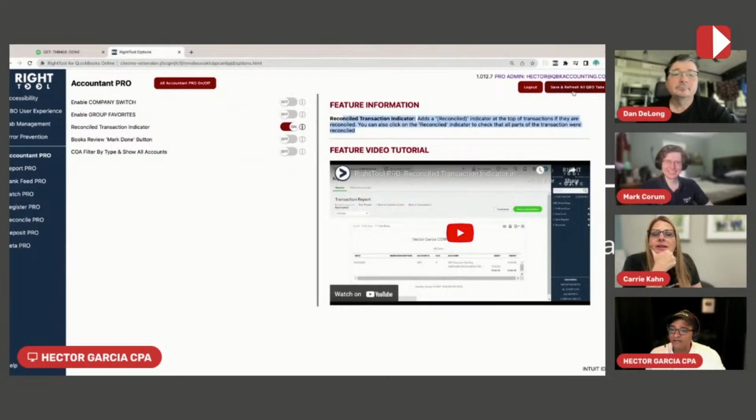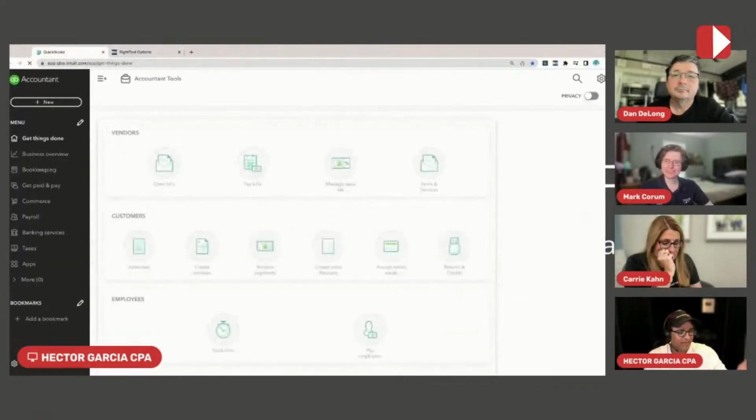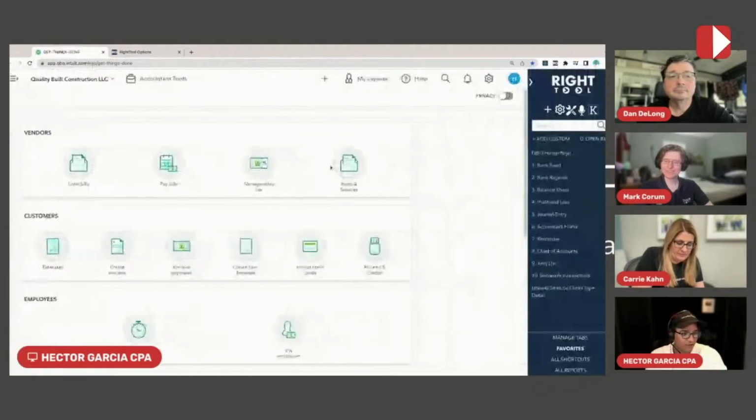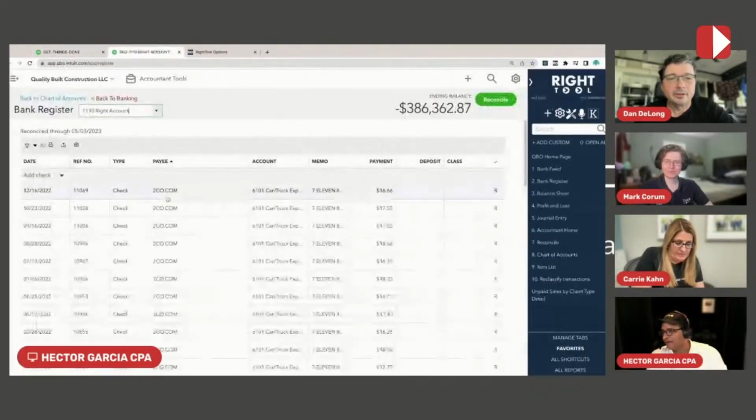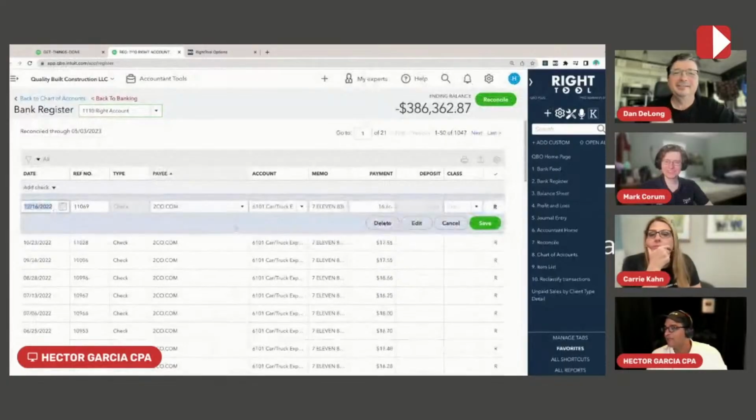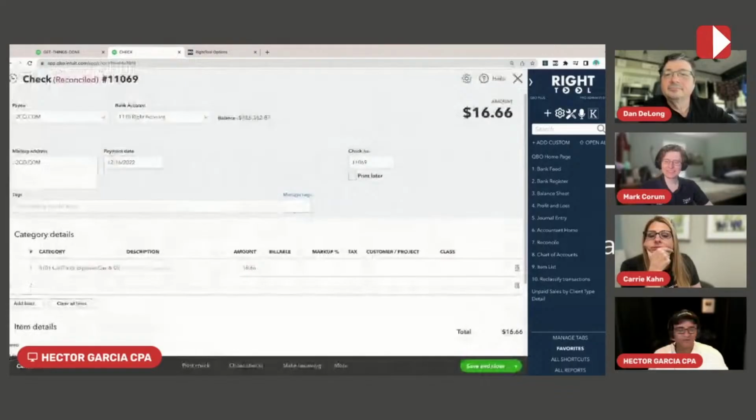So I'm going to turn on reconcile indicator. Essentially, it lets you know if the transaction you're looking at has been reconciled or not. Simple, something that should always be there. It's a no-brainer type of thing. Many of the things that we do are things that when you look at it, you're like, oh, really? You need an app for that? It's almost like that should have been there all along. So you see right there, it just says reconciled.